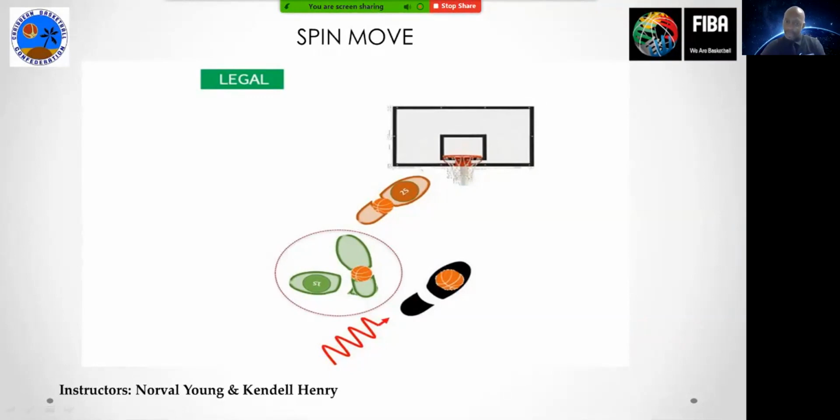Then the player can either pivot or make the second step, either for a shot for a field goal or make a pass. So in this example, player dribbles, gathers the ball with right foot on the floor, player spins. The next foot that should land on the floor should be the left. That's the one step. That becomes the pivot. And the next step should be with the opposite foot, which should be the left again.